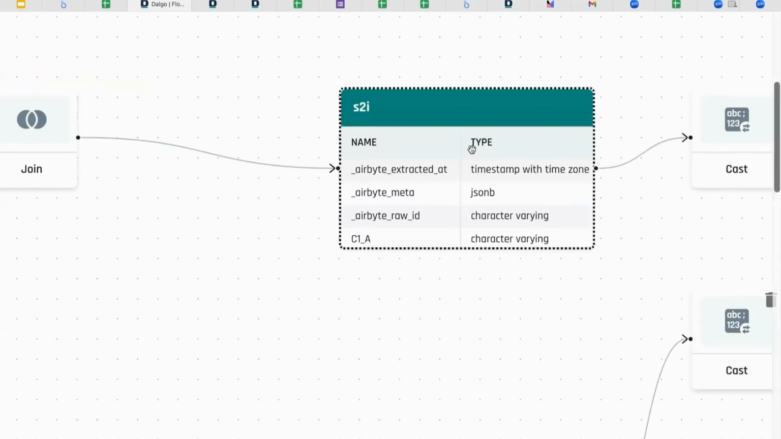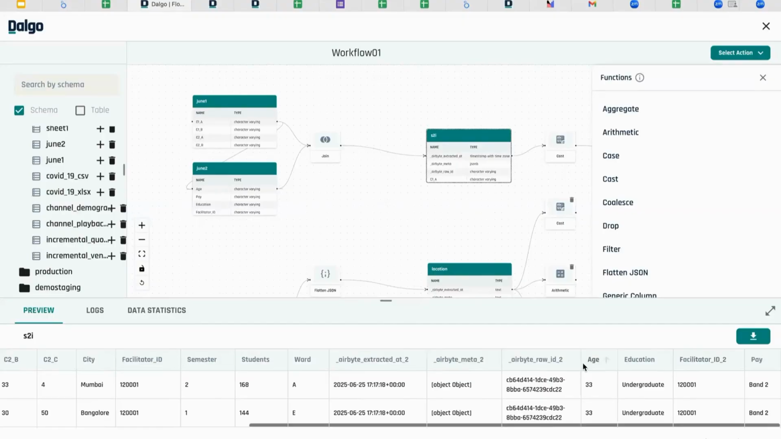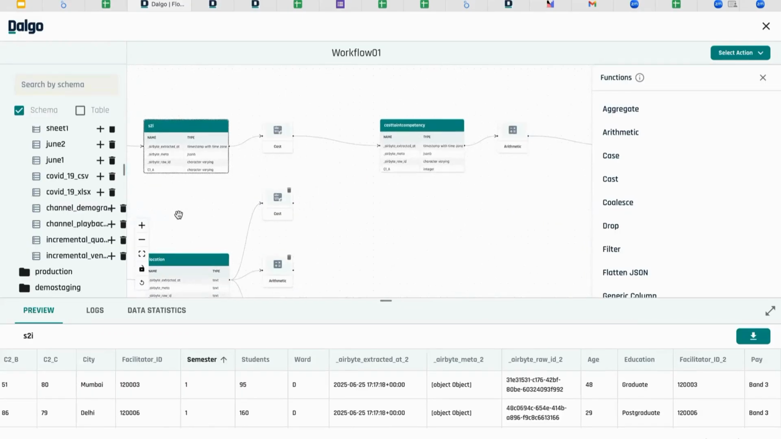It is more like S2I, sheets to insights, and when you click on this, you will preview कि ये दोनों को जोड़ के आपने देखा होगा कि एज, एजुकेशन, फैसिलिटेटर आईडी पे ये हमारा उस शीट के साथ जुड़ गया है, ये ज्वाइन हो गया टेबल. अब हम इसमें अगर कोई फंक्शंस परफॉर्म करना चाहते हैं तो हम कर सकते हैं.